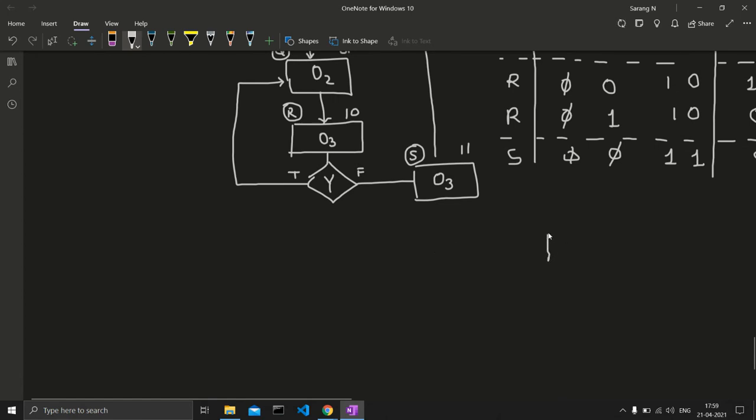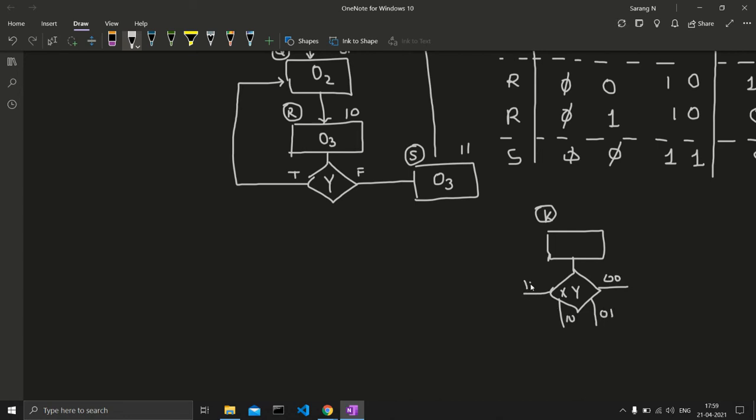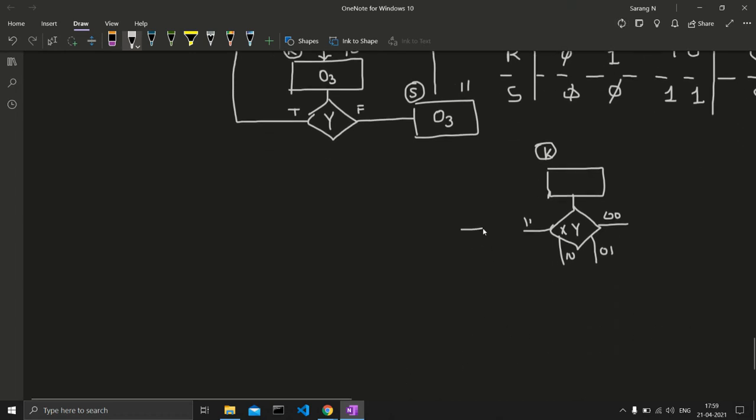Let's say we have a state k, and it's dependent on both x and y. You have 4 output lines: 0 0, 0 1, 1 0, 1 1. This is the total possibility. Now what we do here is we convert this to something like this.